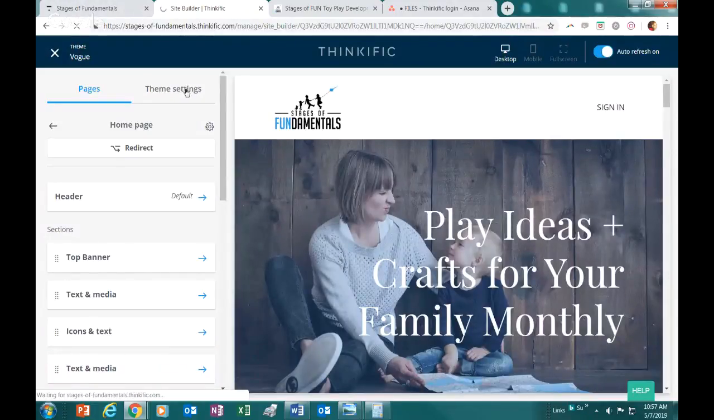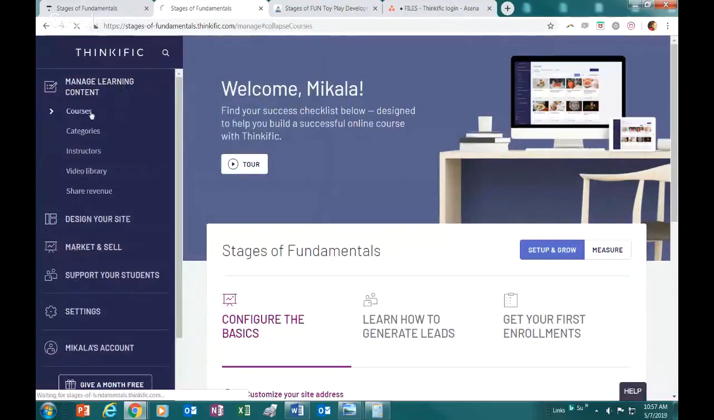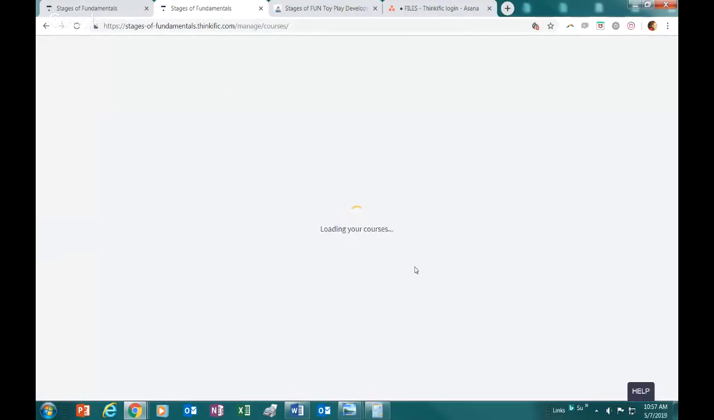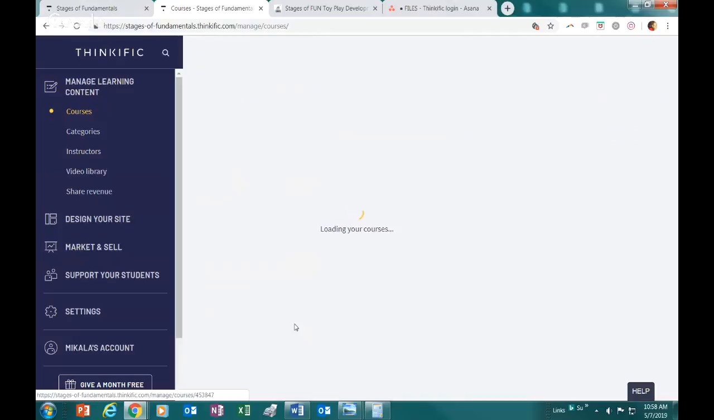I wanted to show you though, I'm getting out of this, and to go to the course that I'm building for you, you would go to courses, and basically I just set this up as one big course, but maybe as you develop, you might want to build other mini courses or whatever. So you can always go to a new course, or you could duplicate this one. Here, I'm going to go to edit.